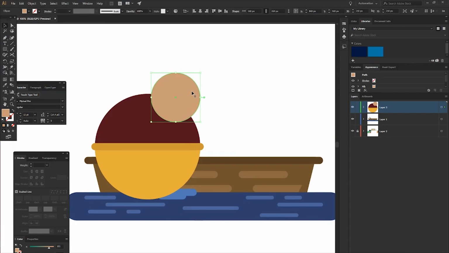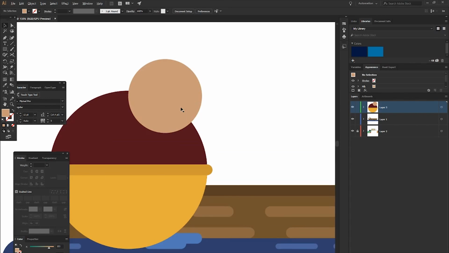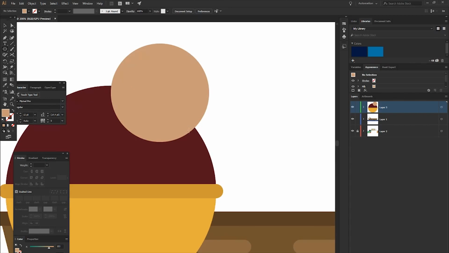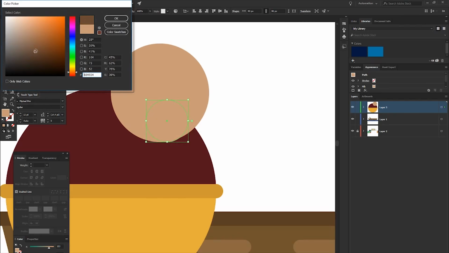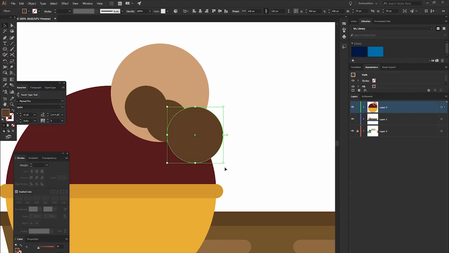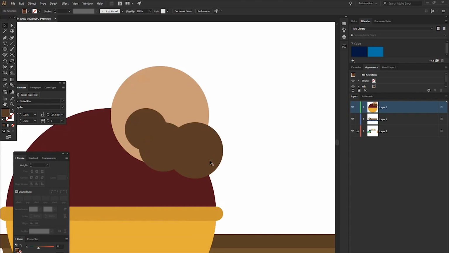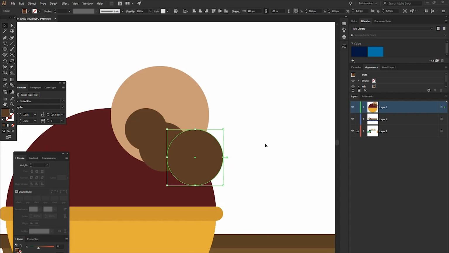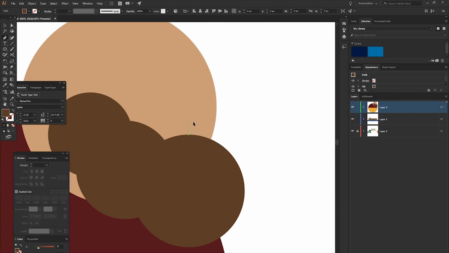I'm thinking this guy's gonna be kind of a gruff looking guy, so let's give him a beard. Again, just circles. Select a nice dark, rich brown. Alright. And we'll just use circles to make it look somewhat like a beard. Let's make this one a little bigger. Looks kind of like a beard to me. And we can give him a little mustache here.